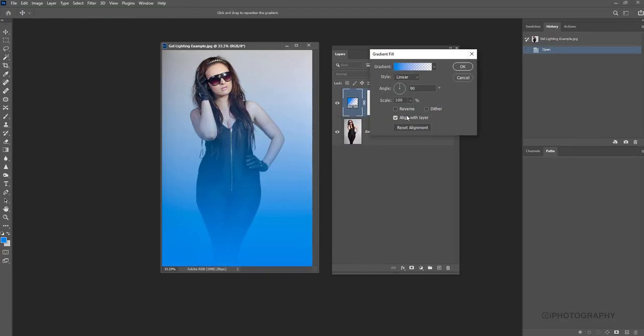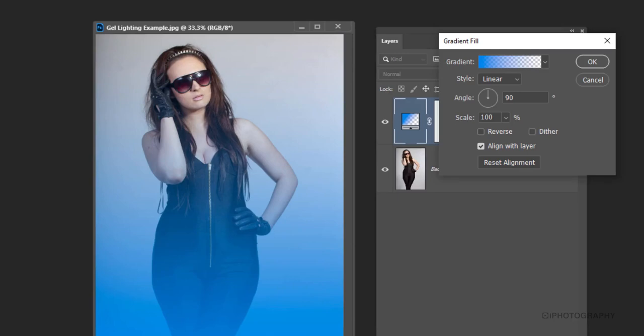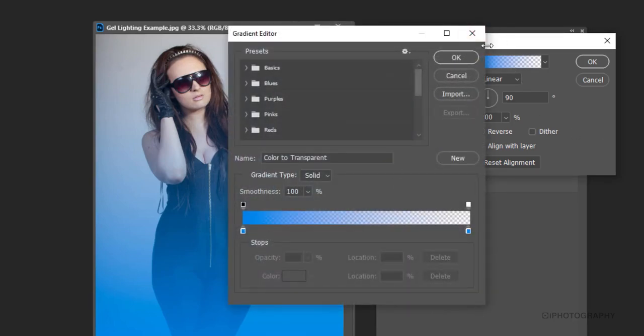Now, this initial gradient will be taken from the colors that are on your swatches, on the left-hand side of your screen. But with that said, you can still change it. If the colors you've got aren't right, you can simply click on the gradient itself, then click on this gradient bar at the bottom here.